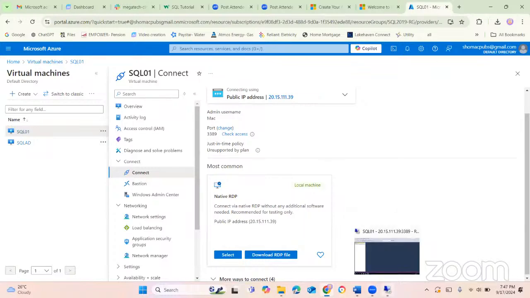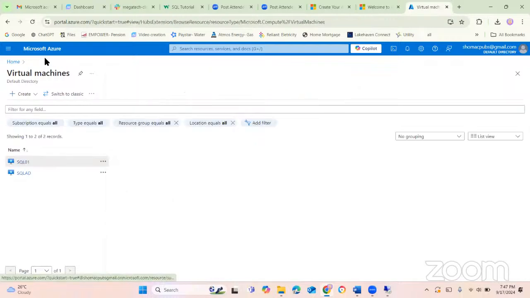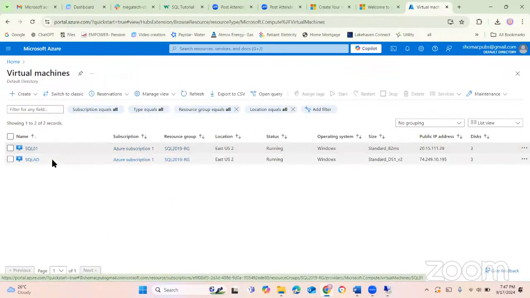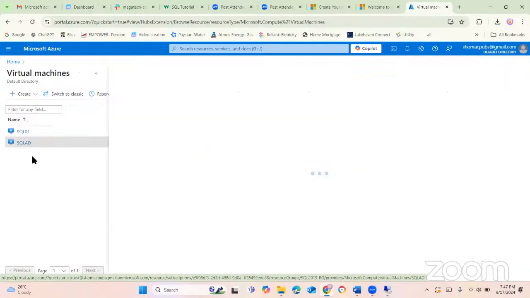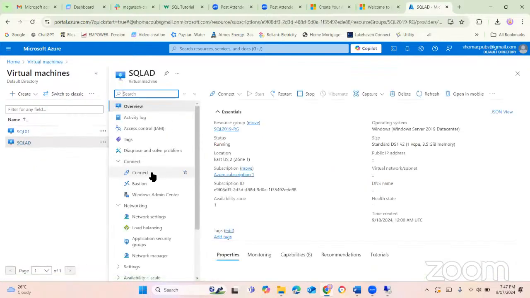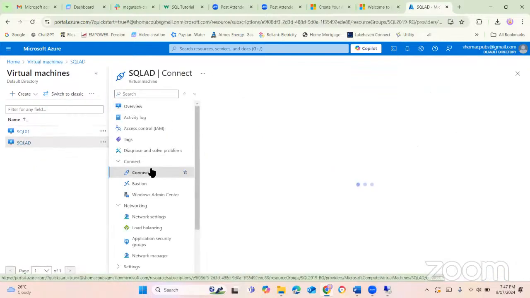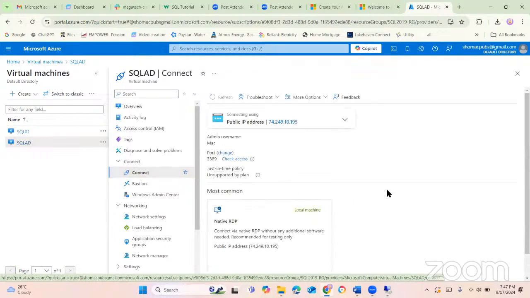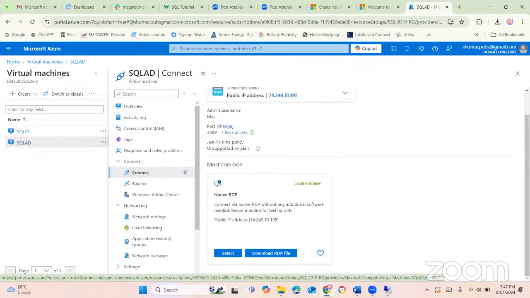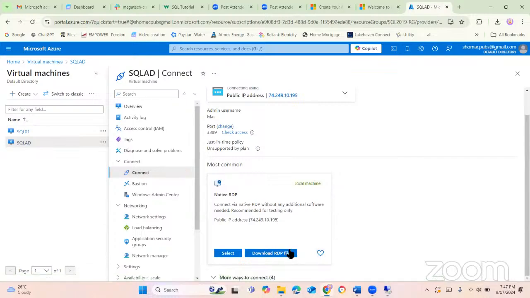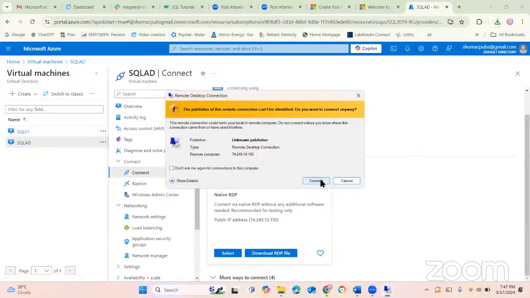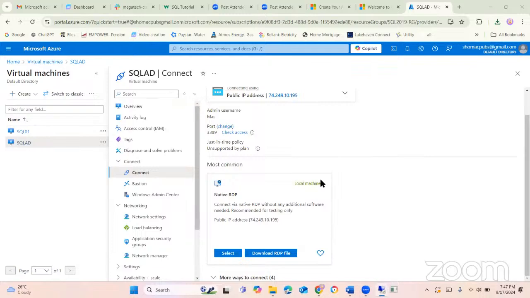So you're going to go back now and connect to it. Go back to virtual machines and let's download the RDP file again. Excellent. You're following. So SQL AD is where we're going now. Click there. Then you're going to download the RDP file when you want to connect. Excellent. You see, you're navigating very well. So scroll down to download RDP file. Then, excellent, beautiful, you say connect.